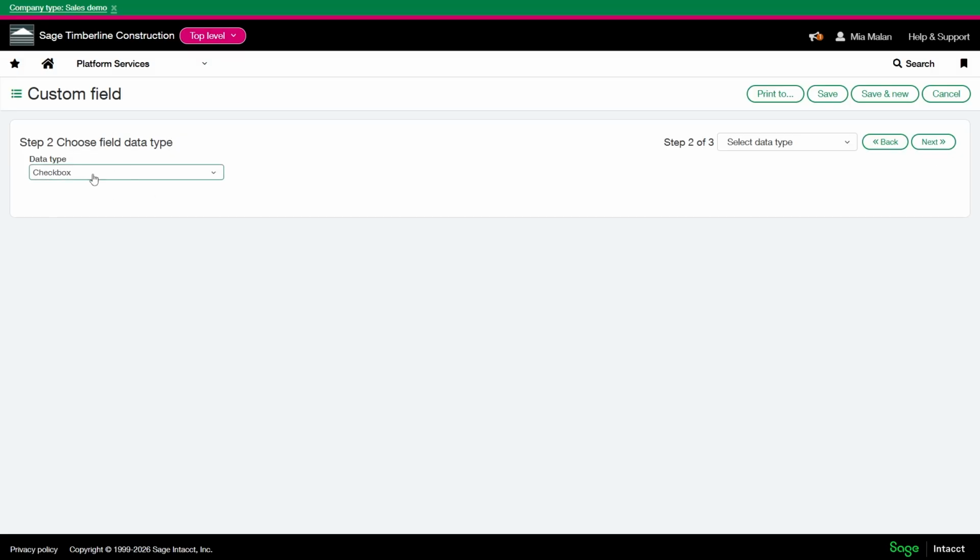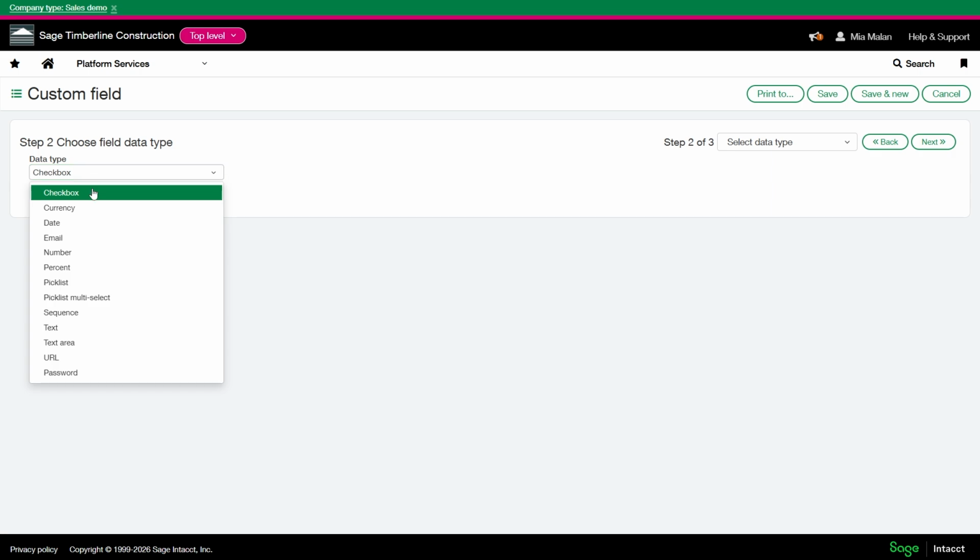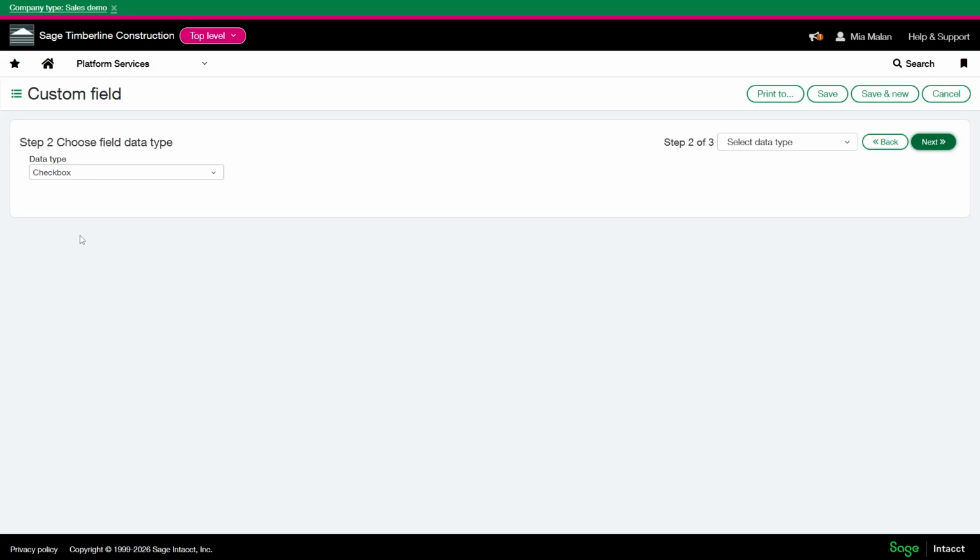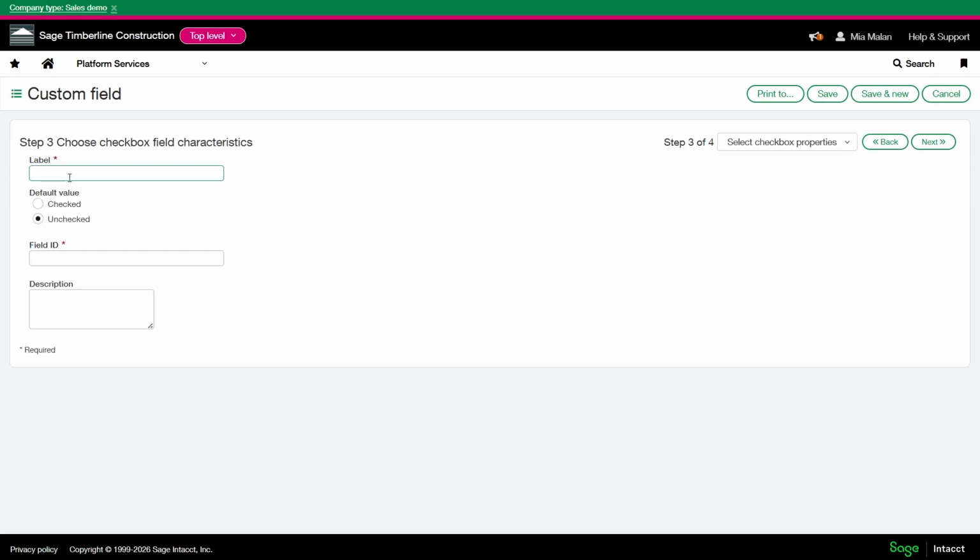I would like a checkbox. So if I have certified payroll or this project is tax exempt, I would just like to check that. You also have options between pick list, this is a good one, or you can just select text if you're entering your project address. I'm going to call this tax exempt.